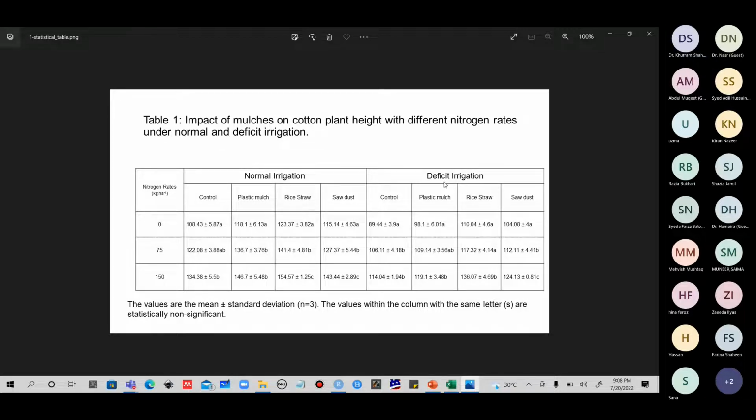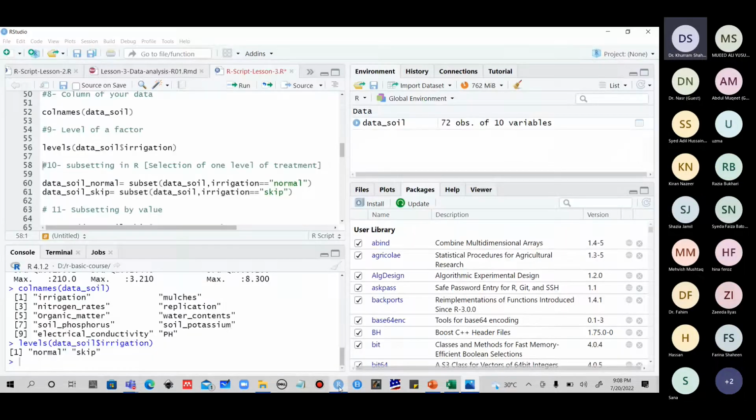Yes, I get your point. But I think we need a specific command for this. Yeah, that's what we are doing. So now you can see that in our software.